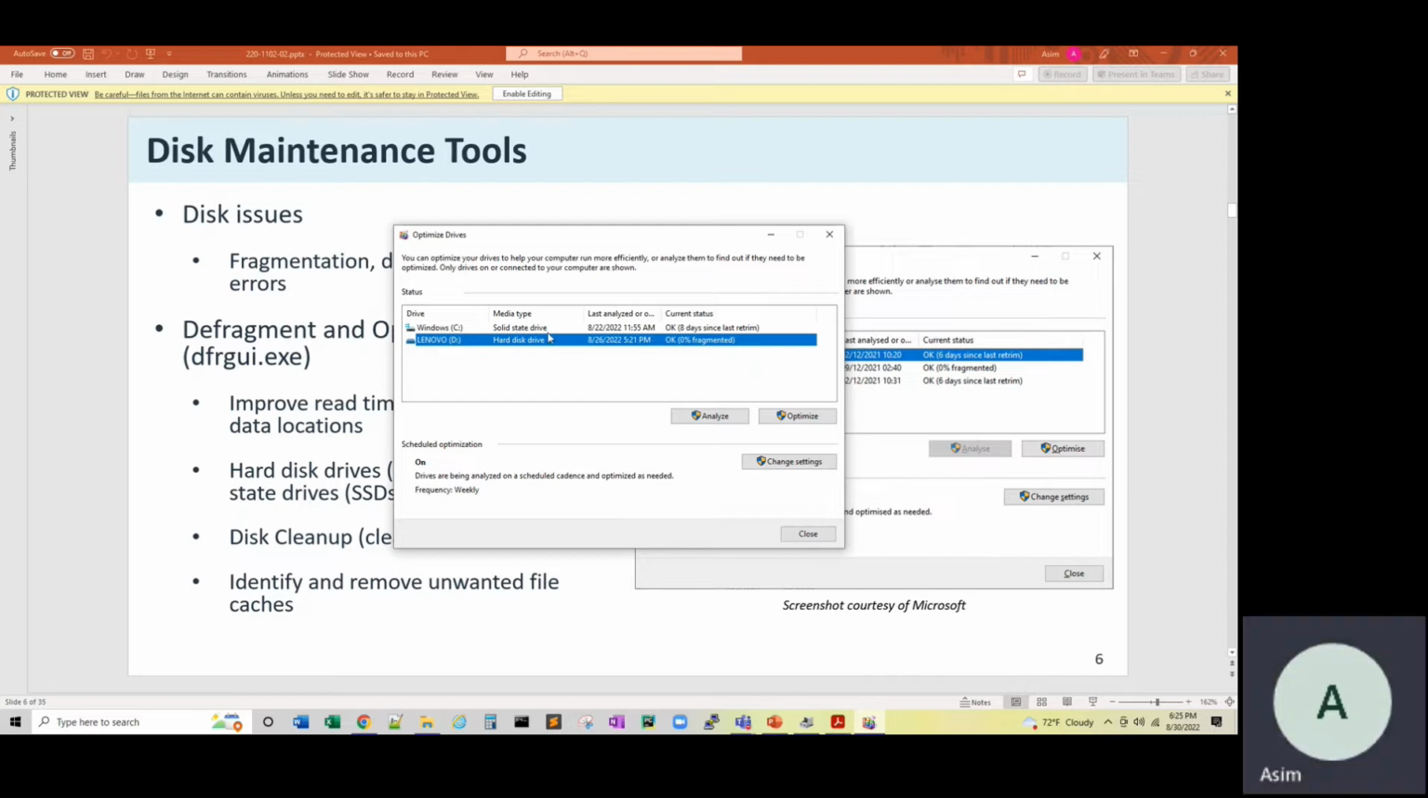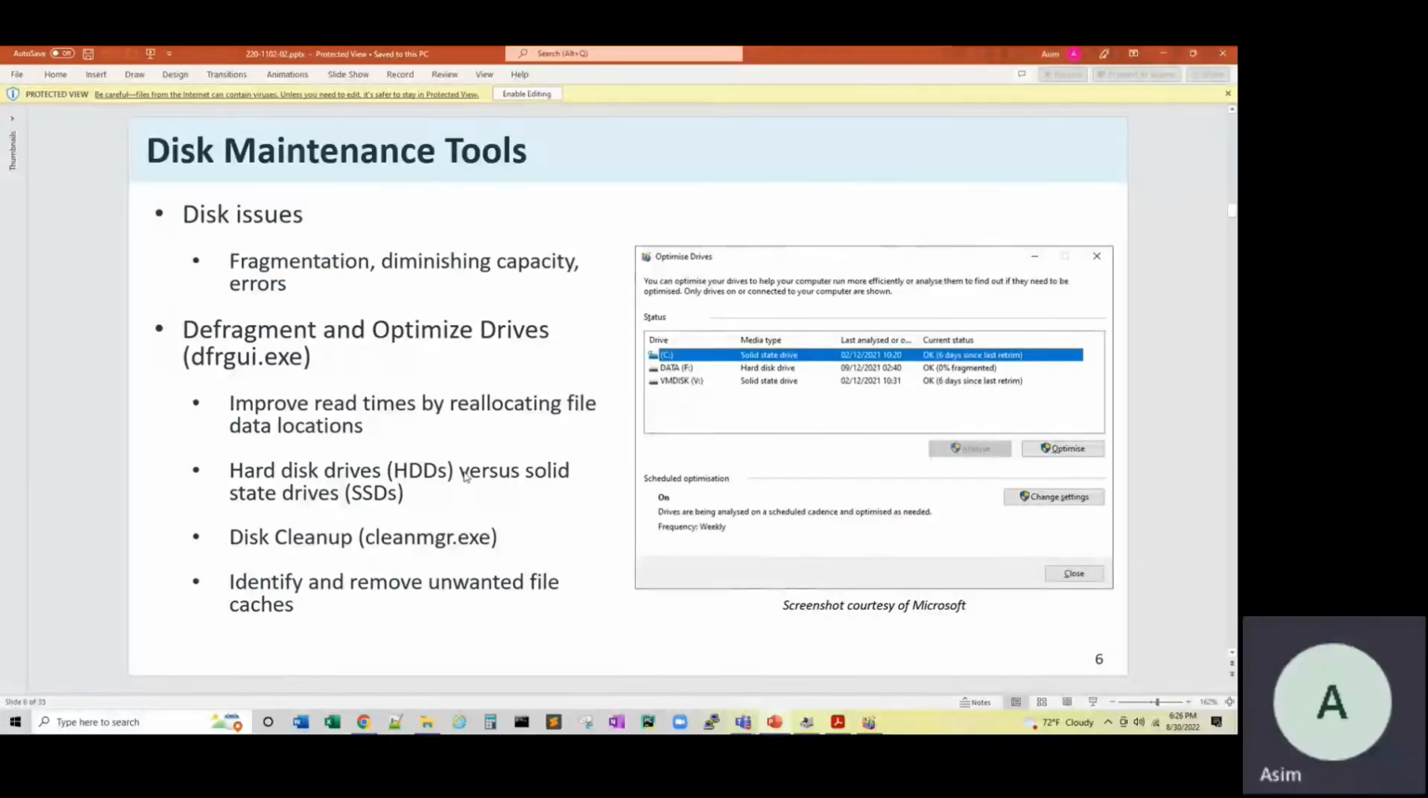And there are different processes. Like if you see, I have a solid state drive as my C drive, and then I have a hard drive, or HDD, hard disk drive, for my additional storage, which is my D drive. We did cover this a little bit when we covered the hardware portion, so you will learn a little more about the subtle differences between a solid state drive and a hard disk drive.